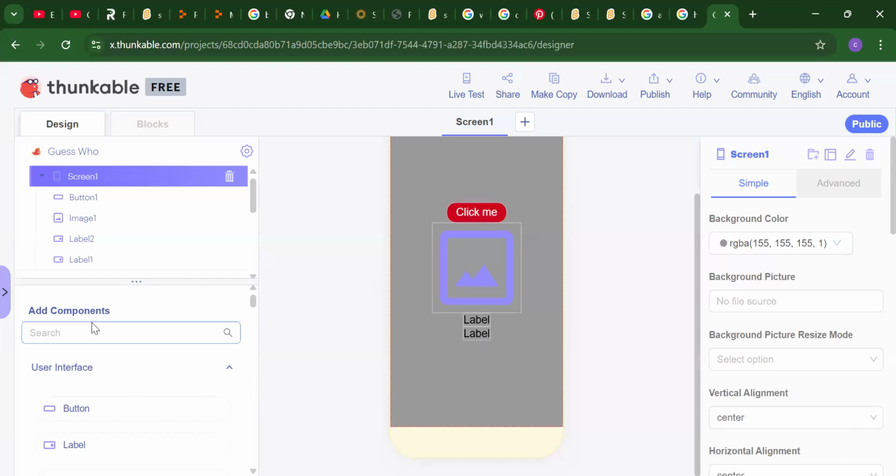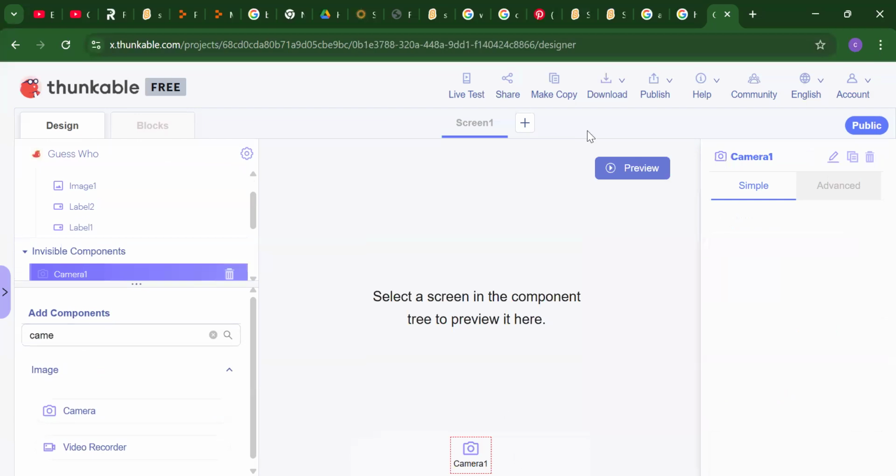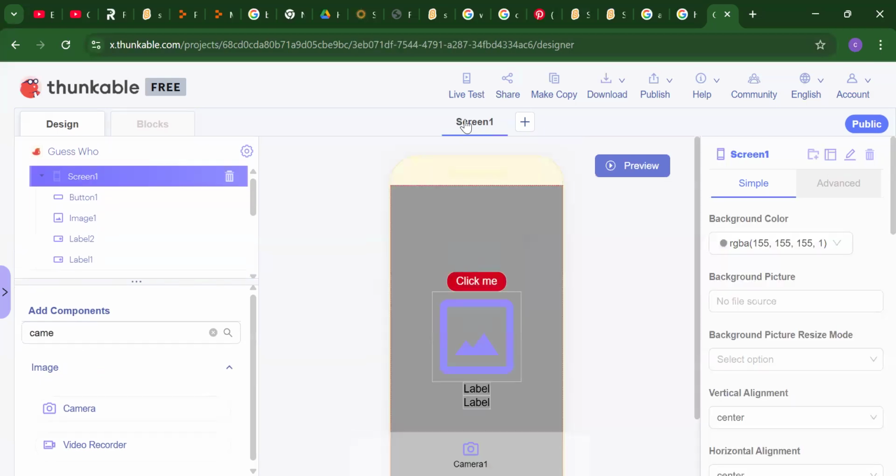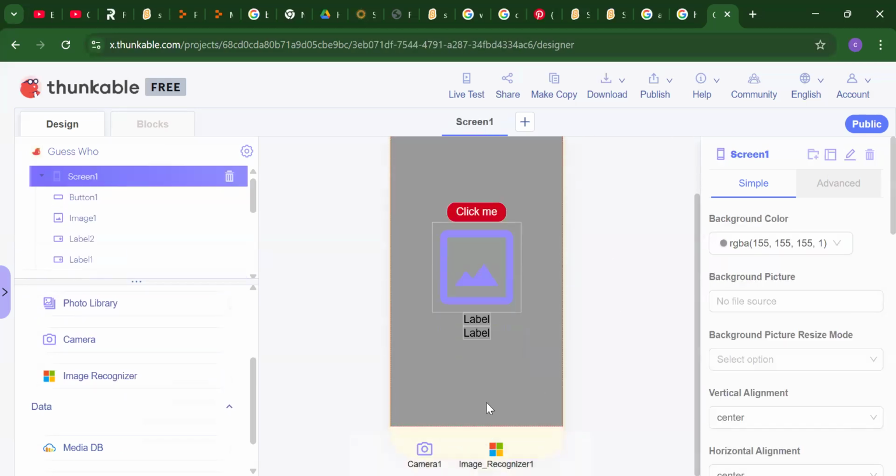Then we will require the camera. You just have to search for camera and you will get it. So try to add your camera here. Select a screen in the component tree to preview it here. So we will select Screen1. After the camera, we will require the image recognizer. So this is the image recognizer. So in total we added six components: button, image, two labels, camera, image recognizer. So this is the first part that we did in this project.